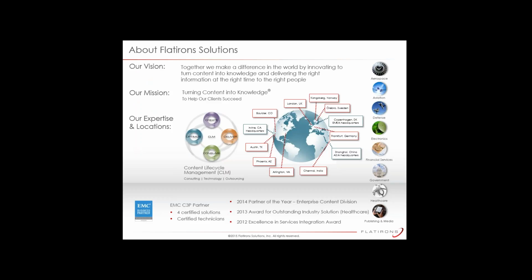So Flatirons is a longtime partner of EMC and was recently awarded Worldwide Partner of the Year for the Enterprise Content Division of EMC this previous year. The company specializes in content and content solutions from really cradle to grave. So creation of content, publishing of content, managing of content through technologies like ECM. So content is really our specialization. Offices around the world and really have the reach and capabilities of being able to support your AP system wherever it may be located.